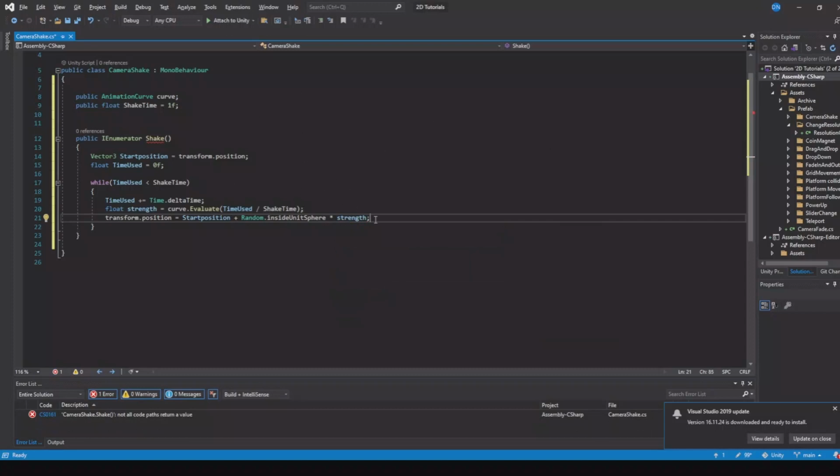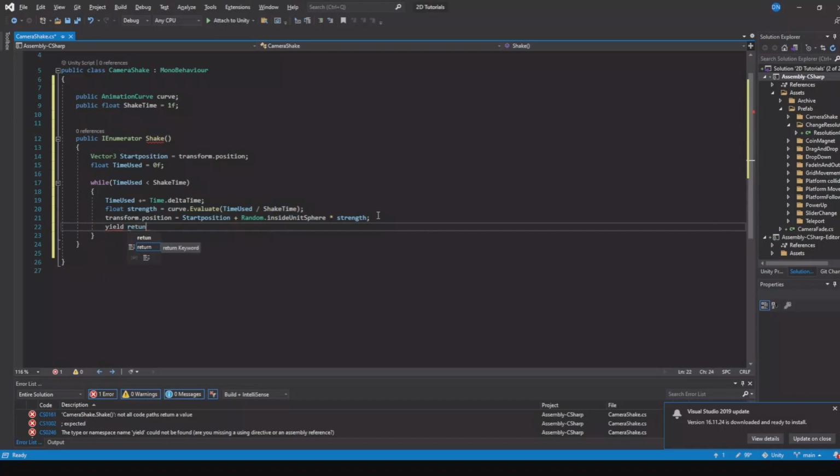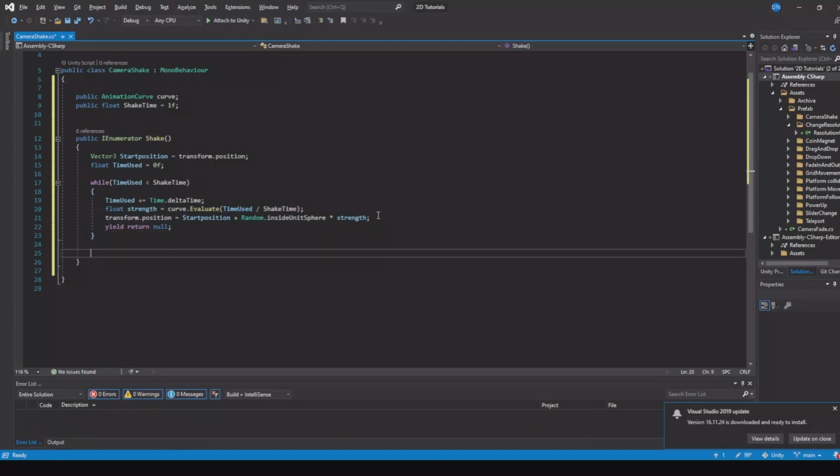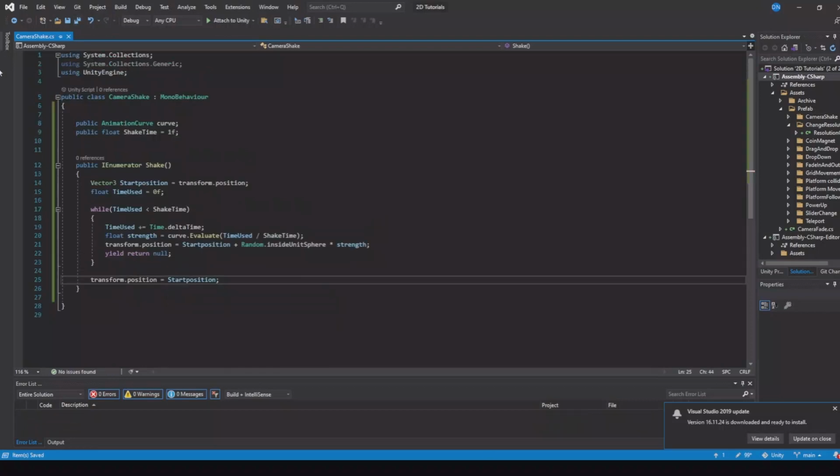So what this does is we have calculated our start position, so we know where the camera is. Here it will take a random position inside a sphere around this camera object, multiplied with the strength that we calculate with this curve. So that's what this does. Then you will say yield return null. And then we will set back transform.position is equal to our start position, so we are back again. Let's save this.